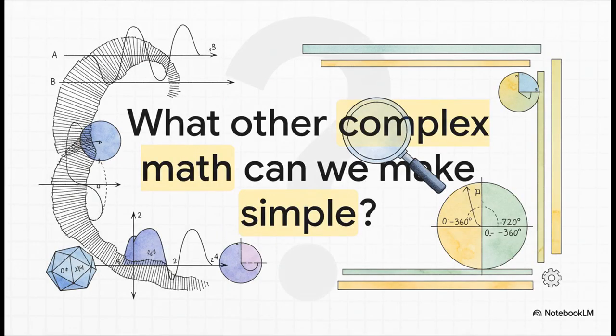So I want to leave you with this question. We just took a concept that feels infinite, angles that spin around and around forever, and we found a simple rule to make it all make sense. It just makes you wonder, what other parts of math that seem super complex right now are just one new perspective away from becoming simple?